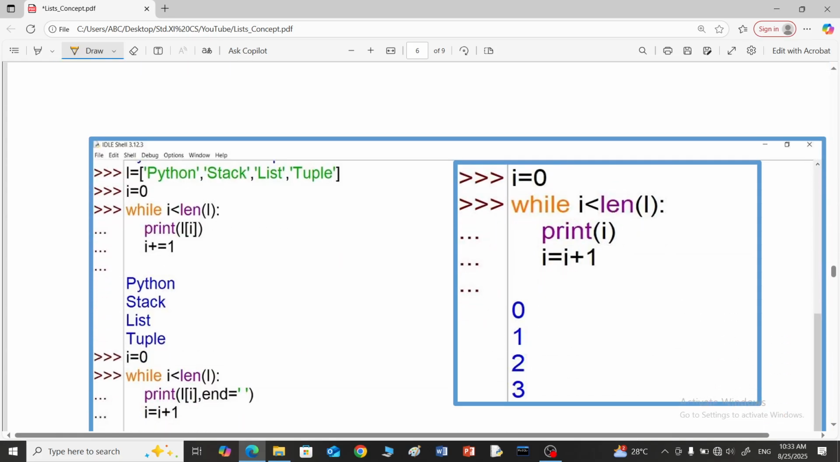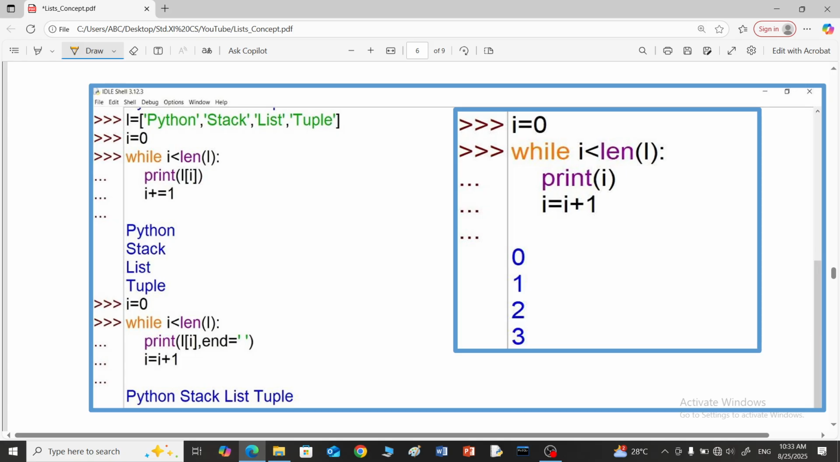Now come to the while loop. While loop in the same list. In the while loop, always remember that we have to write in 3 steps, but for the for loop we can write in 1 step. Initialization also, condition also, and step also.